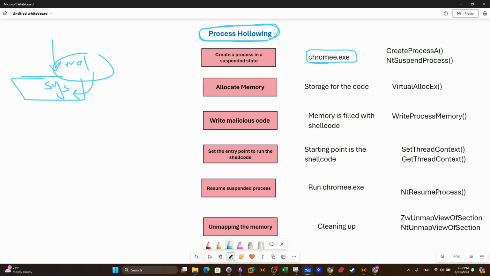So it could be Chrome with EXE at the end. So the first step is to create a process in a suspended state. The malware will create this process but will not run it. And how is it going to do that? It's going to do that through two API calls. The first one is create process, and the other one is suspend the process. These two API calls are connected. Once the malware creates the process, it's going to suspend the process as a first step.